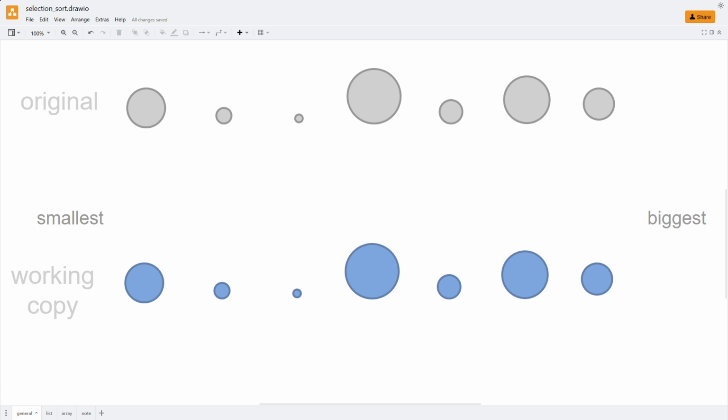So yeah, let's get started here with the very general idea of selection sort. So selection sort, just like bubble sort, is a very simple idea for how you go about doing it. So we start off with, let's say, first of all, we're trying to sort this list of things from smallest to biggest. So smallest on the left and biggest on the right.